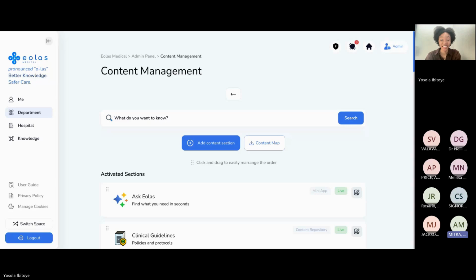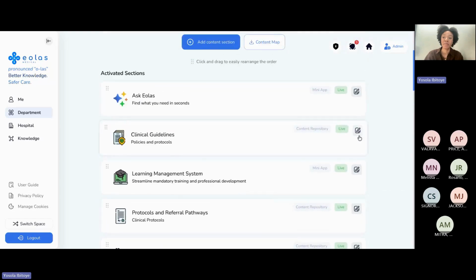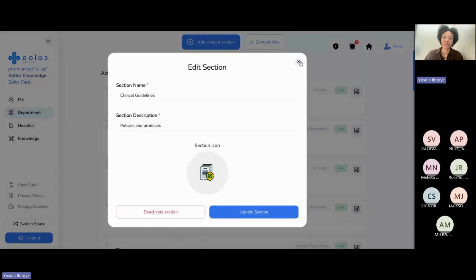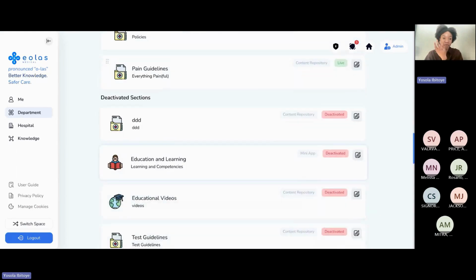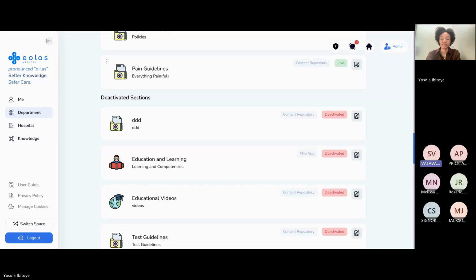Sola, did you say this is live now? Yes, it is. So it currently lives in the deactivated section in your space. And if you just click the notepad icon here, you can then activate it. So if I scroll to the bottom, it's probably at the bottom here in deactivated sections. Okay, amazing, thanks very much.